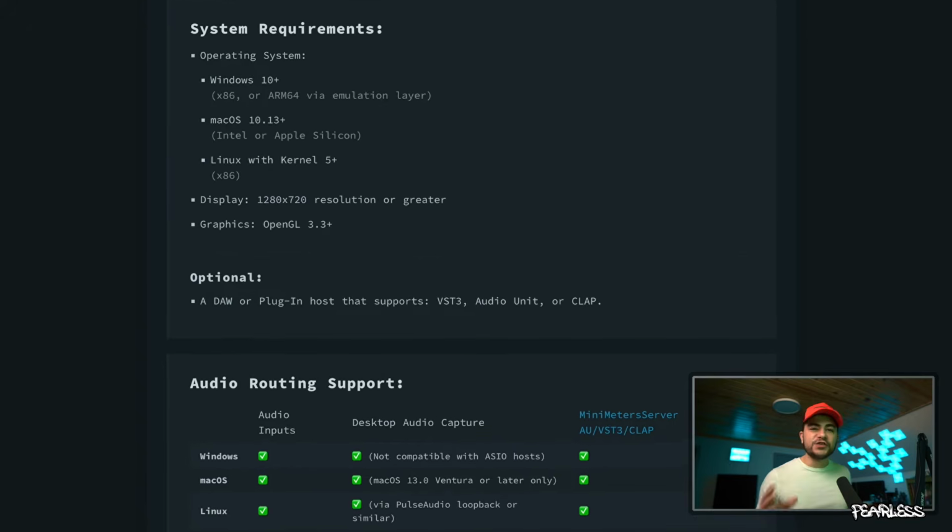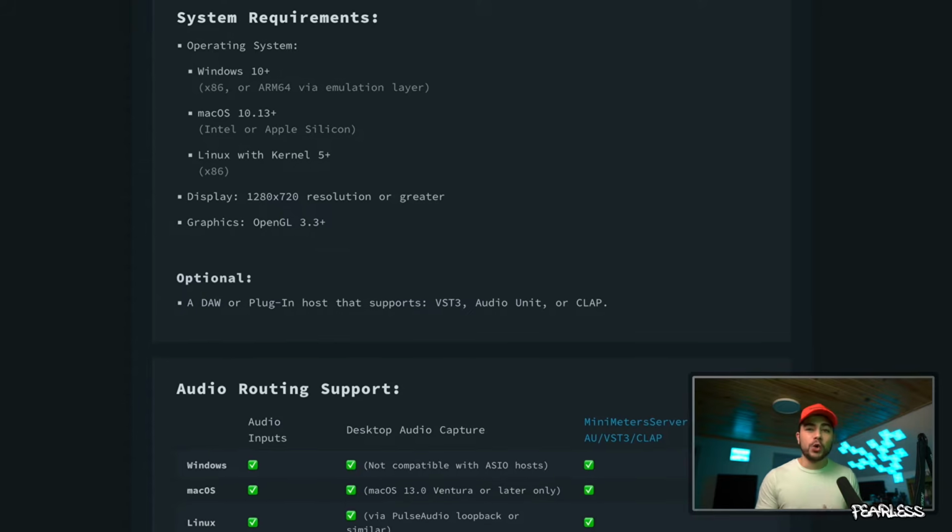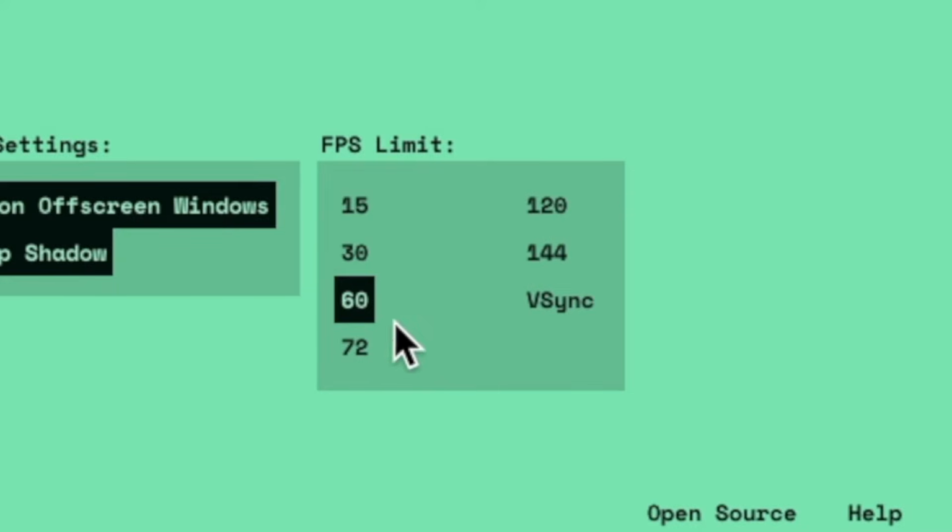Now, when you go to their website, they're going to tell you what operating systems are going to work well with this software. But I definitely recommend that you download the demo version before you get the paid version anyways, just to make sure it's going to work. You also have your frames per second, so you can set this wherever you like. That's pretty much it for the free version.